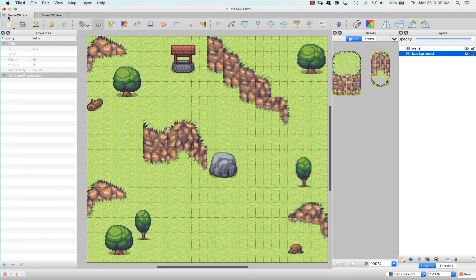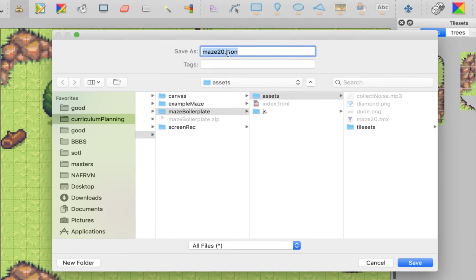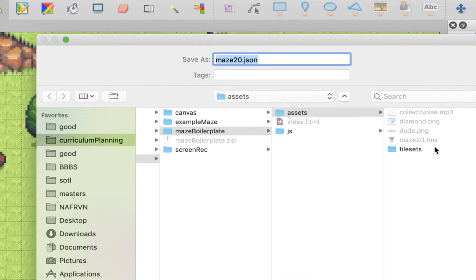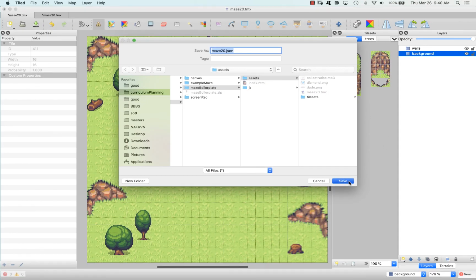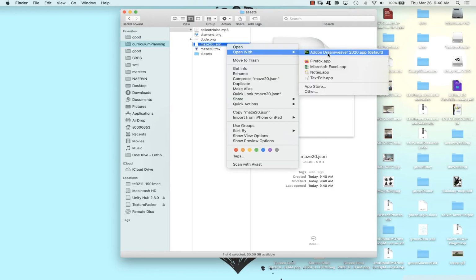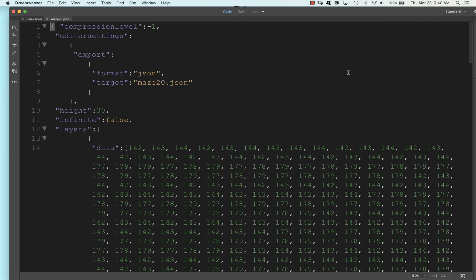Then what I'm going to do is save it, and I'm going to come up to File and say Export As. It should default to a JSON file, and I'm going to save this into my folder. So .json, and I'm just going to hit save. When I open that in Dreamweaver, it's going to look something like this, a mass of code.